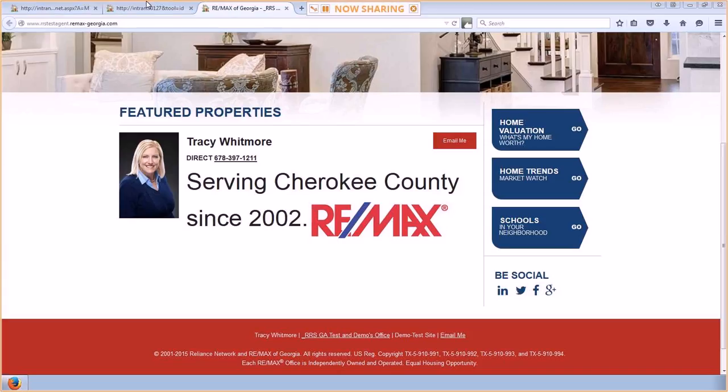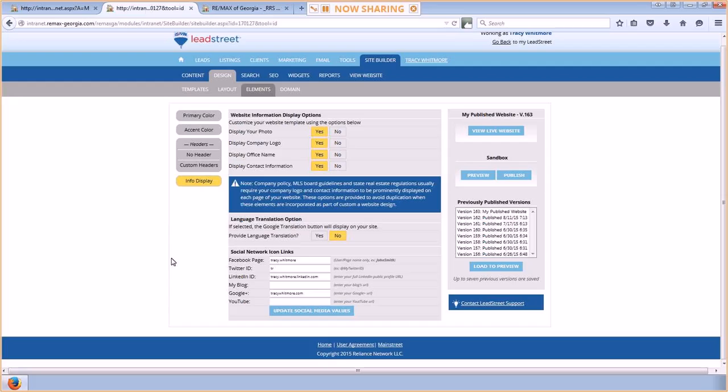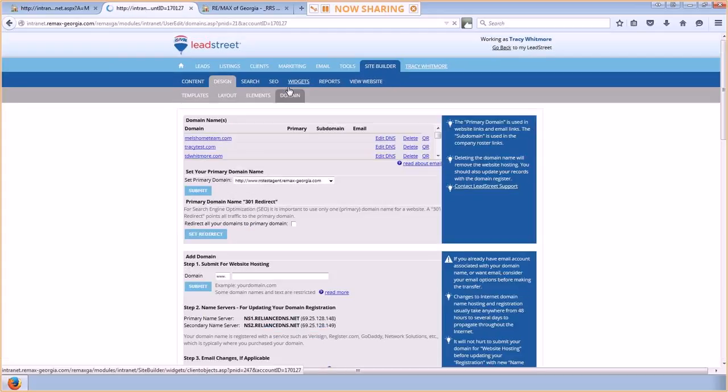Okay. So we've got all of our elements filled in. So next we're going to move into the Domain tab. So everyone, the moment that you join RE/MAX and your LeadStreet account is created, everybody gets a generic domain name. What that is, it's your LeadStreet user ID. So mine is Tracy.Whitmore. So it would be Tracy.Whitmore.RE/MAX, whichever state you're in. So currently I'm in Georgia. So it would be remax-georgia.com.